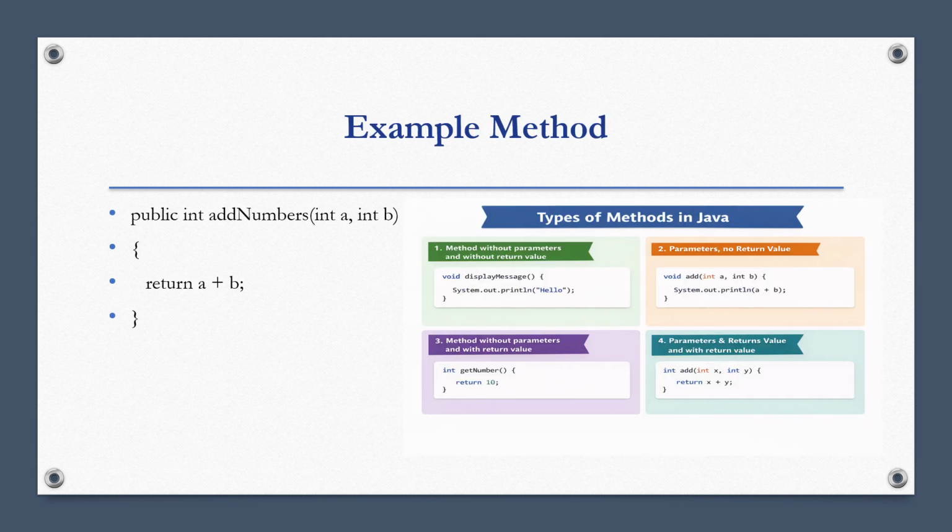Example: public int addNumbers(int a, int b) { return a + b; }. Here public is the access modifier, int is the return type, addNumbers is the method name, and int a and int b are parameters. There are 4 types of methods.